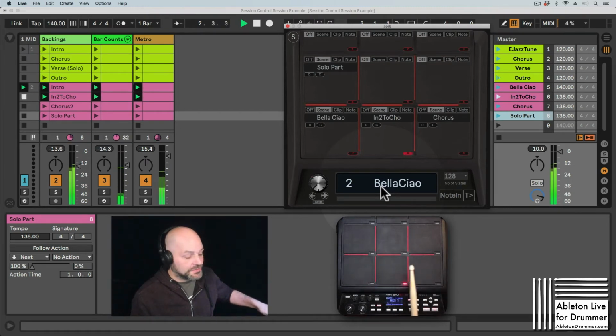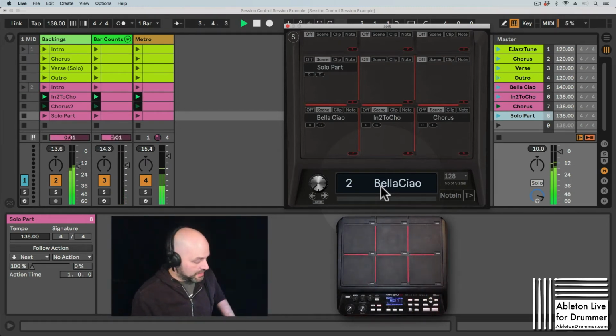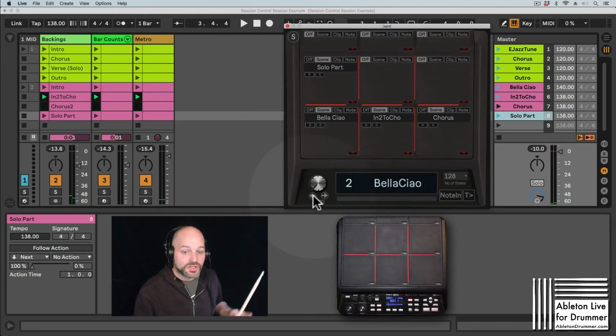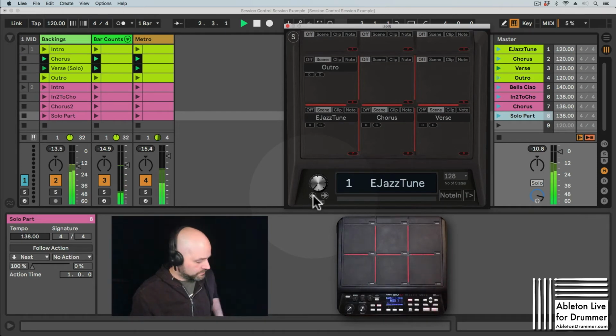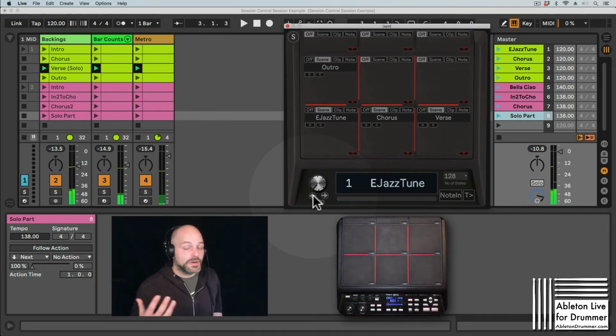All the different parts here, you can see, are now being triggered. If I switch back to the first one, I'm triggering the four scenes of the first song.